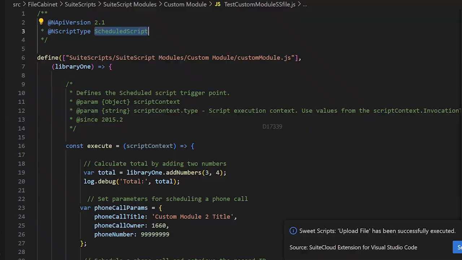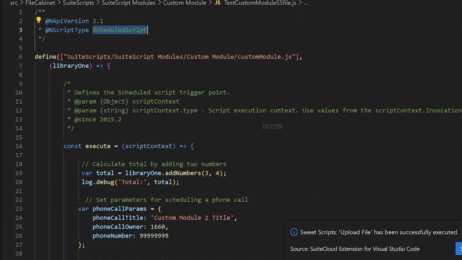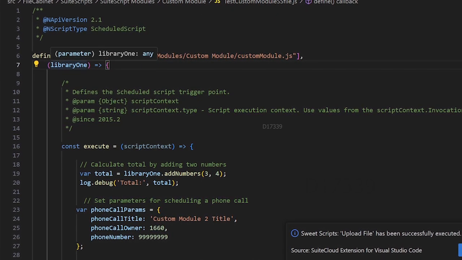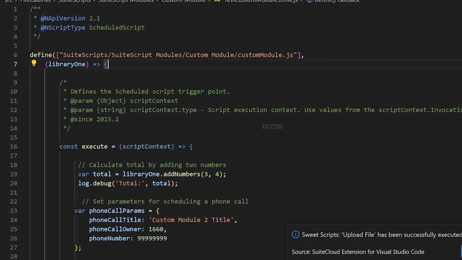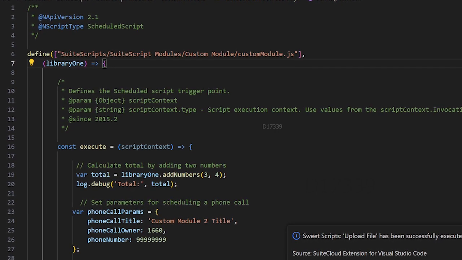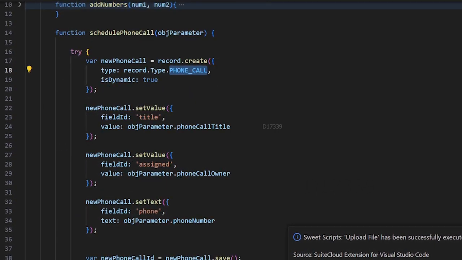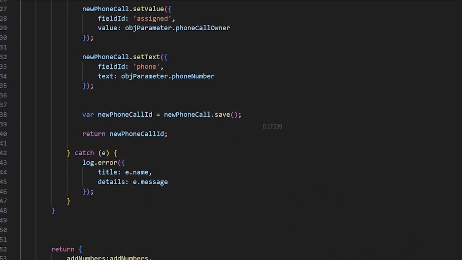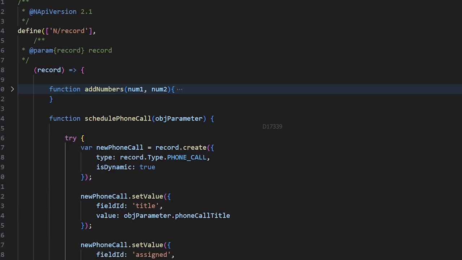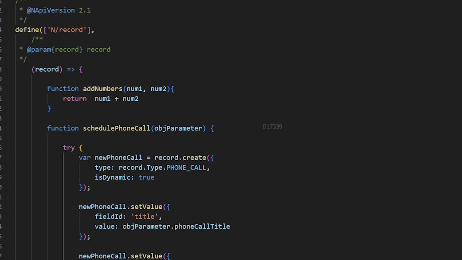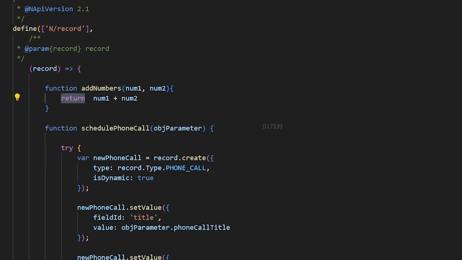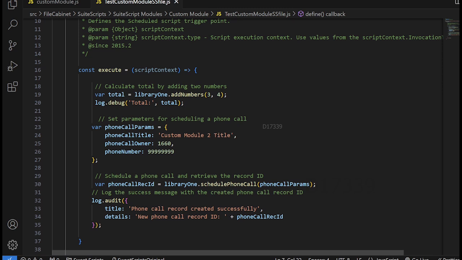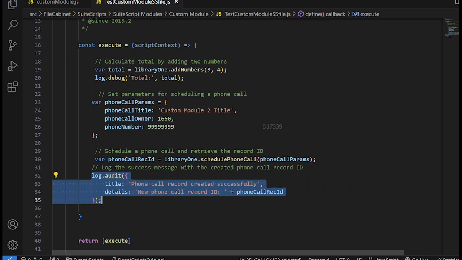So if I just go back to my code, here I have not even used any runtime module or record module to create my phone call record. All I have done is I just used my custom module, and that custom module has been loading this record module and it creates a record, and finally it returns the phone call record internal ID. In the same way, it also returns the sum up value of the numbers, which is 7. And the two logs which you see, one is the total log and the final log is phone call record created successfully.